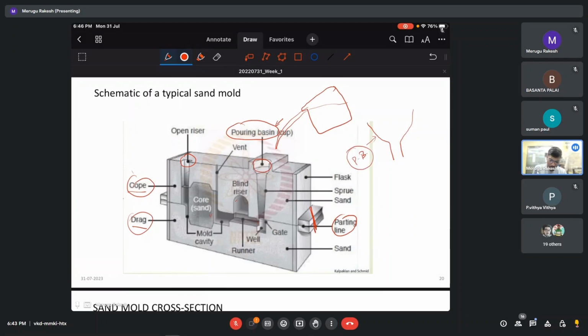Then we have a sprue, which is this part. We are going to discuss more about these components, such as the sprue. Then this is a parting line, and then we have the gating, from which the molten metal enters the casting part, the mold part, which is called a gate. And we have provided a well, basically to trap any heavier objects. Suppose any heavier objects by mistake entered into the ladle or the sprue, that will be collected at the well.